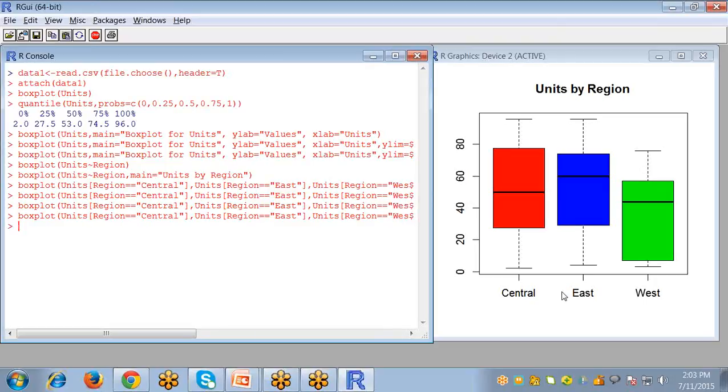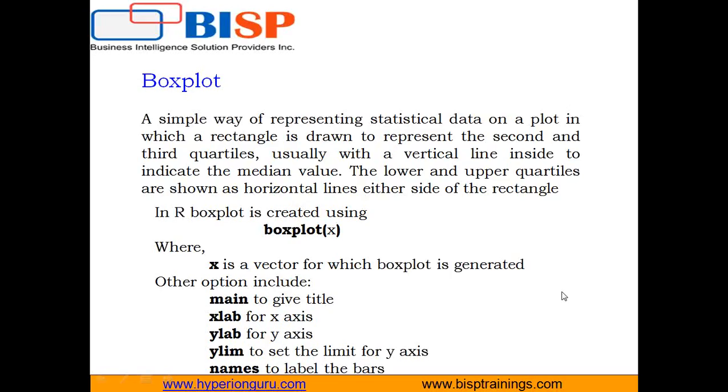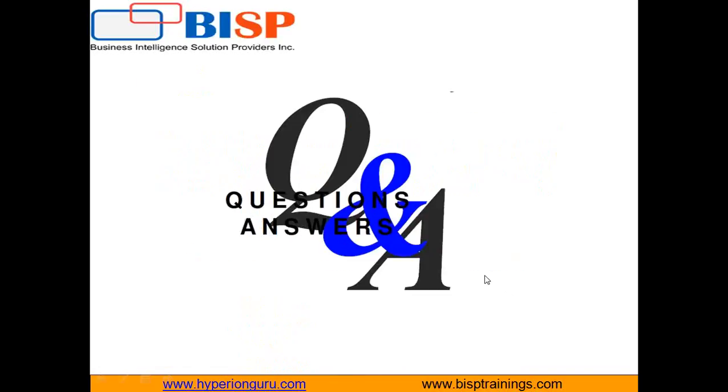For any other help with this command, you can use the help command and write the name of the function for many more options. So this is how you can work with the box plot in R.